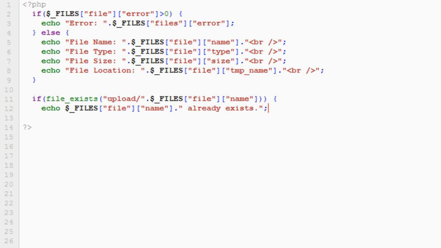Now, assuming that the file doesn't exist already and we can successfully upload, we now need to move the file that's been stored in the temporary folder to this new location. And we do that using the move uploaded file function, another PHP function. And this takes two arguments. The first argument is the path and name of the file where it's currently existing in the temporary folder. So of course for that we can use the file's temp name variable. We've already used that previously when we were reporting back on the successful upload.